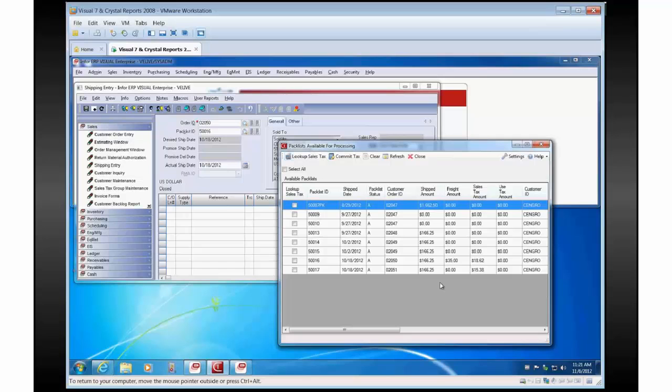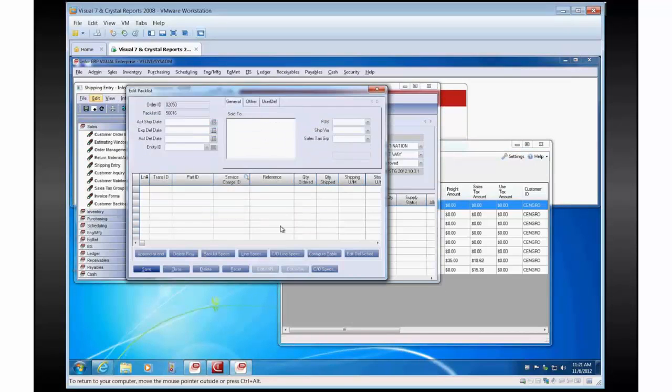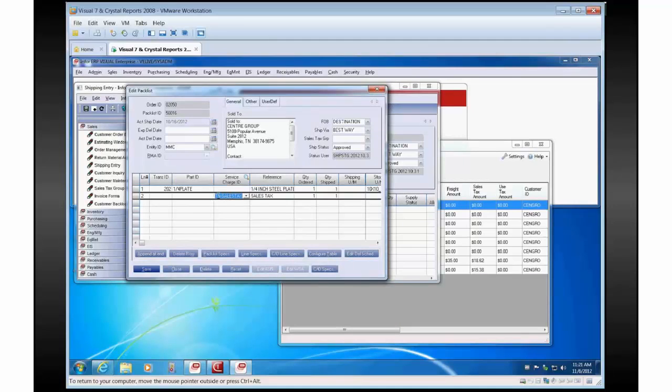Now, if we were to go into this and look at edit again, what you're going to see is it actually added a new line to the sales order. And the line is listed as a service charge. And the service charge ID, you'll see it come through as the state ID dash sales tax.